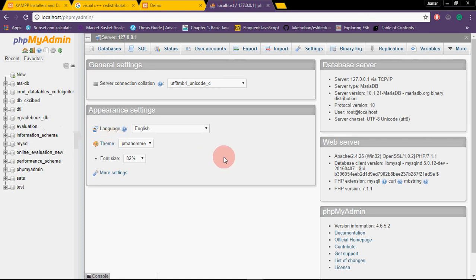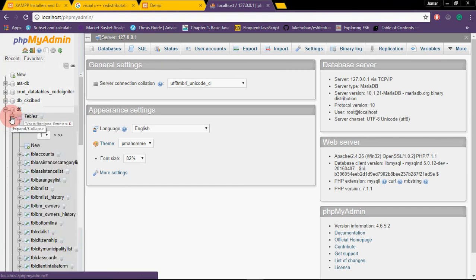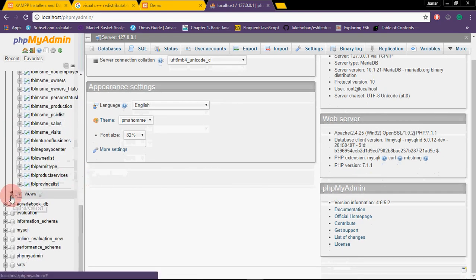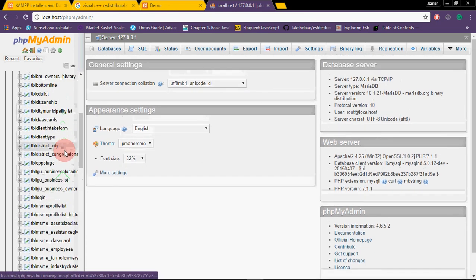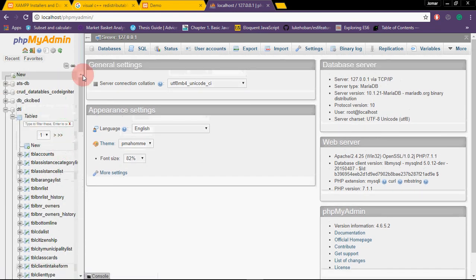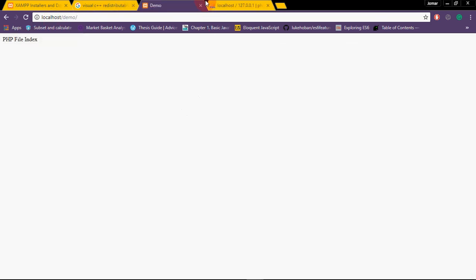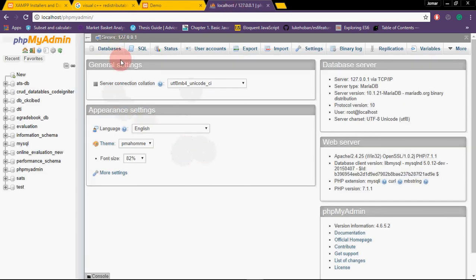I know everyone is familiar with this one already. You can actually create your own database. Here I already have my own database. You can create tables here, you can create your own tables, you can create views, something like that. So this is where you can create your own database, which we can use in PHP later on when we do back-end programming.